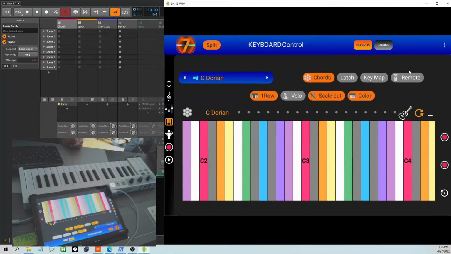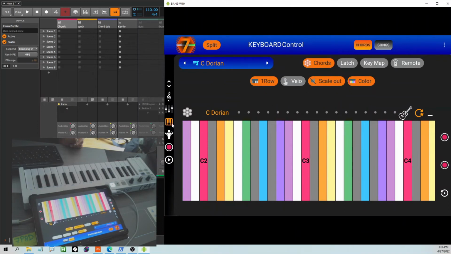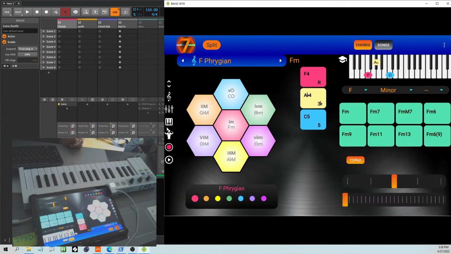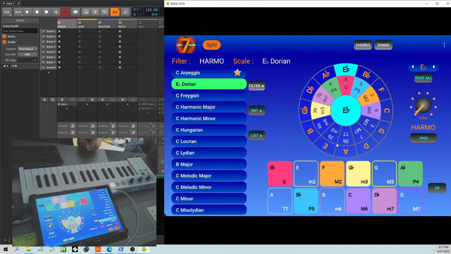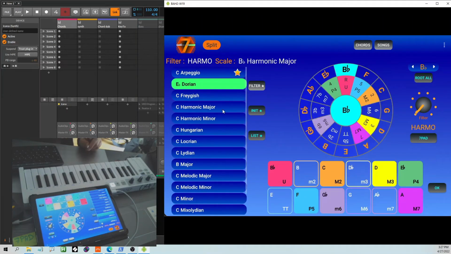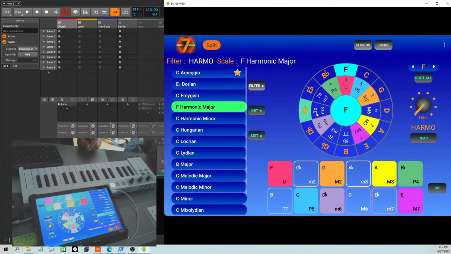If you press it briefly, you get the same feature as the left icon in the toolbar. And in song mode, you get the same piano view and the same results if you long press it. Okay, so how to use the scale editor?